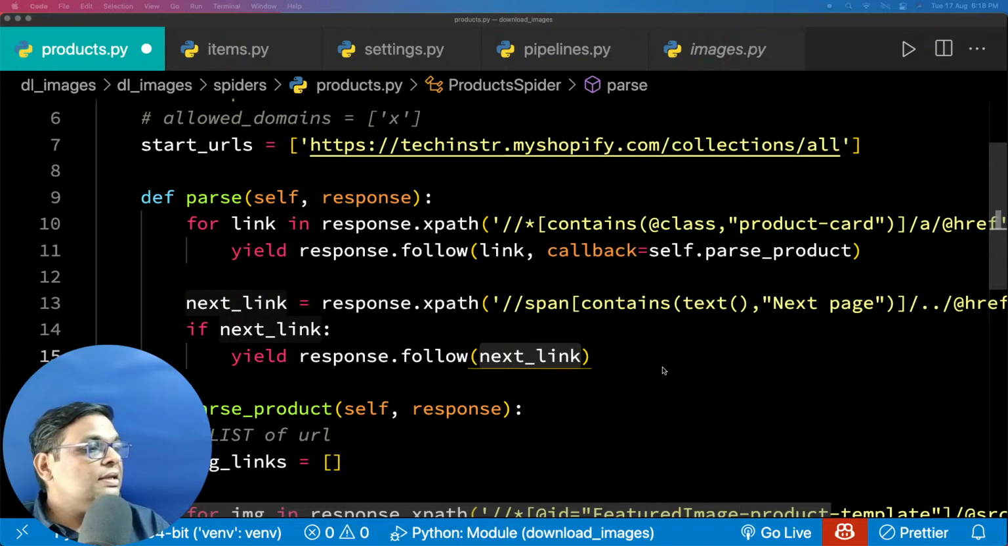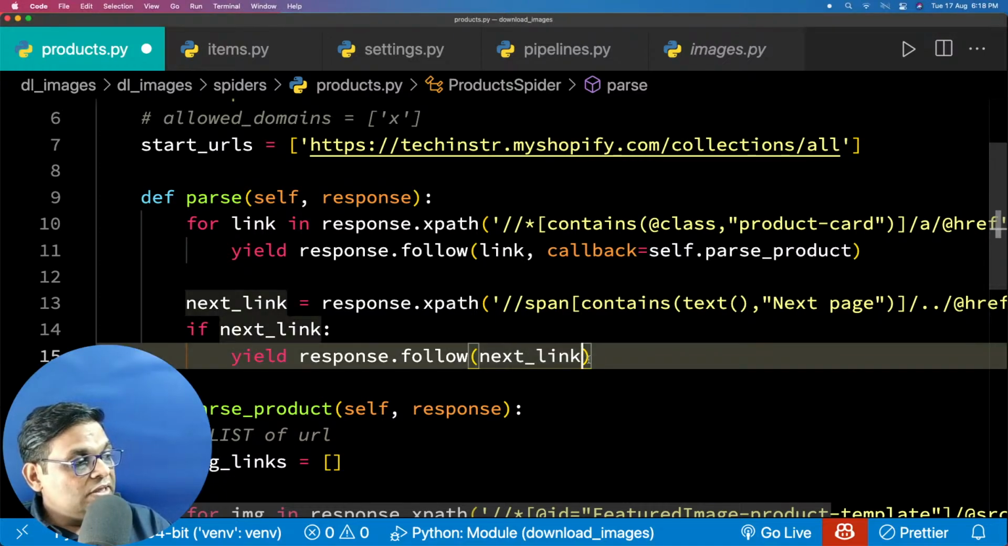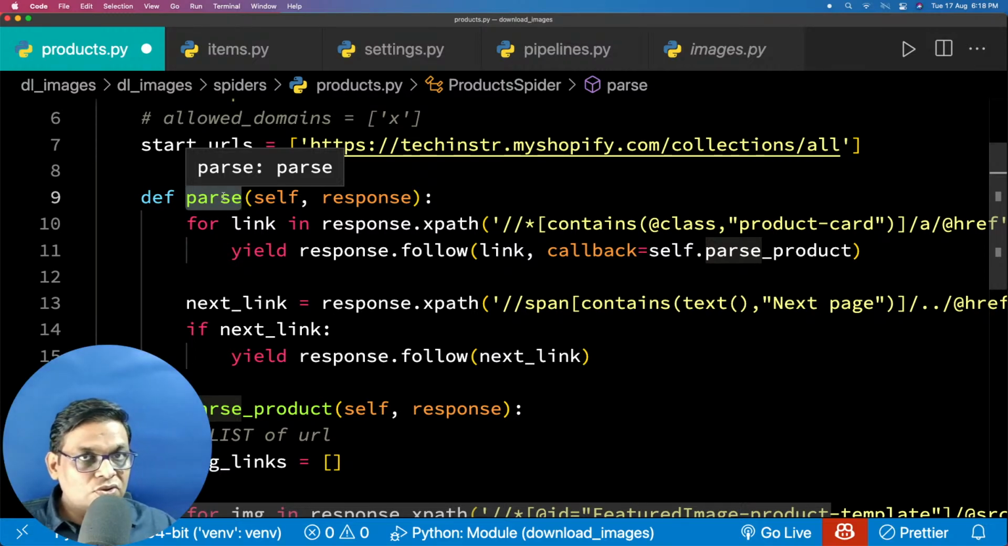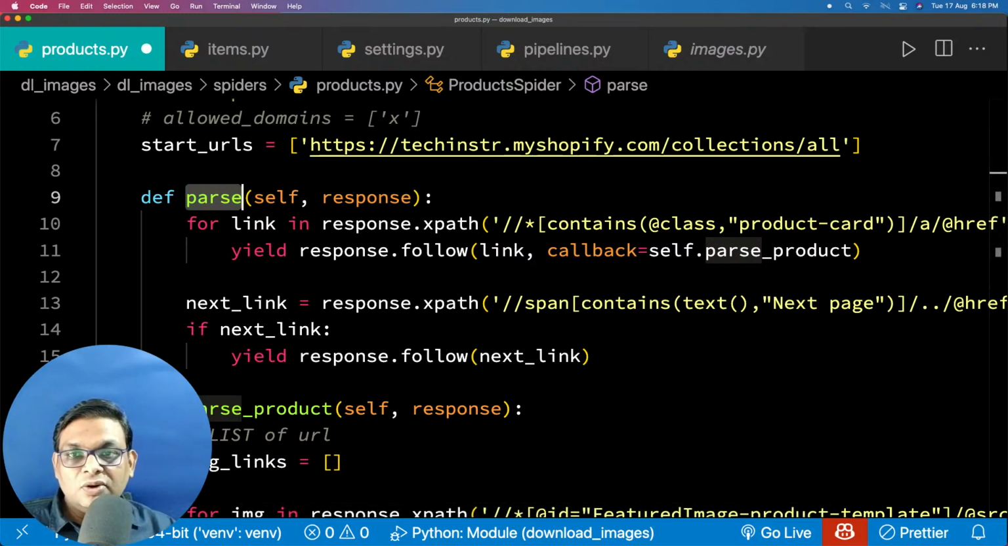Because in this case, we just want to call the parse method itself, right? So there is nothing else. Parse is always the default, so we have not provided a callback here. We could have provided one for readability, but just to remind you that parse is the default method, I did not provide it. So this concludes today's session.